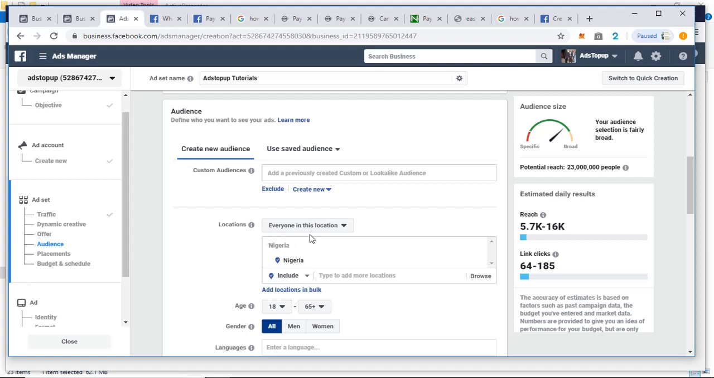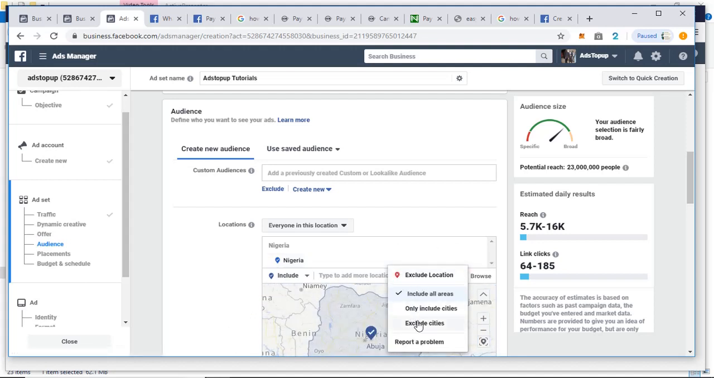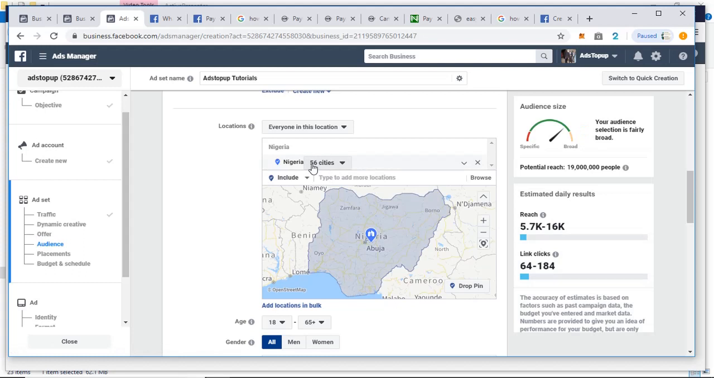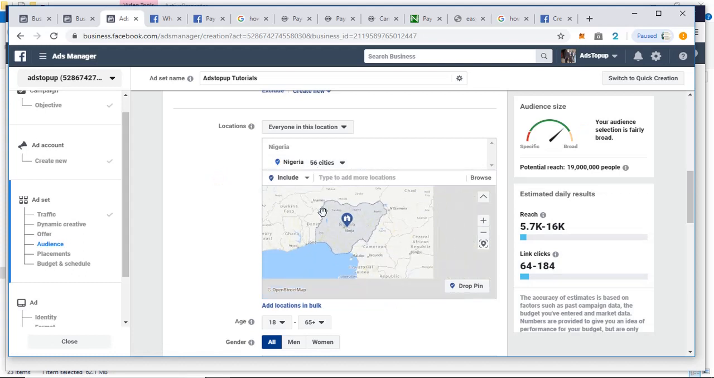I have to create an audience using these buttons here, the location and the gender and the age. So for this location, I want people in Nigeria, not everyone in Nigeria. I don't want my ad to reach everyone in Nigeria. So I come here, you can see this drop down arrow here. You can select all cities. I want this ad to run for all the cities in Nigeria, include cities only. I want this ad to run in the 56 cities of Nigeria so that I don't have to start entering the cities manually.